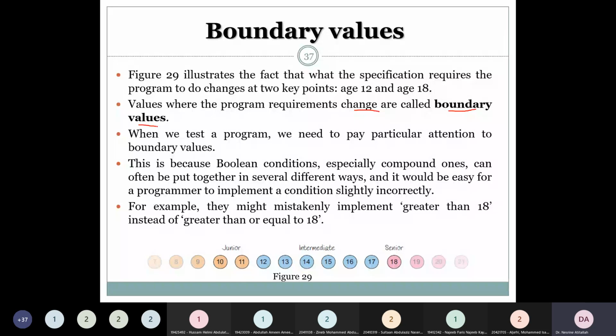Look here, from junior competition to intermediate, from intermediate to senior, okay? So when we test a program, we need to pay particular attention to these boundary values. This is because Boolean conditions, especially compound ones, can often be put together in several different ways, and it would be easy for a programmer to implement a condition slightly incorrectly, okay?